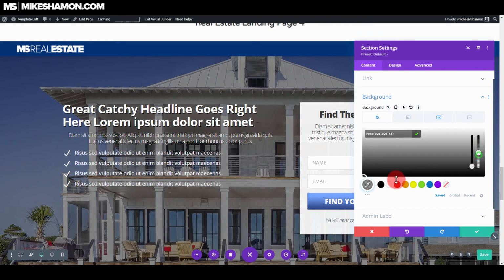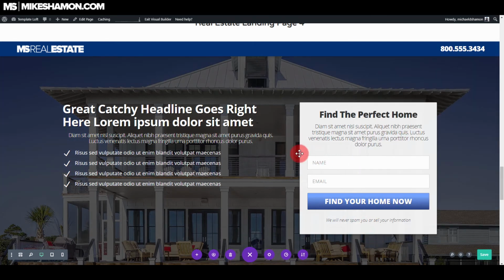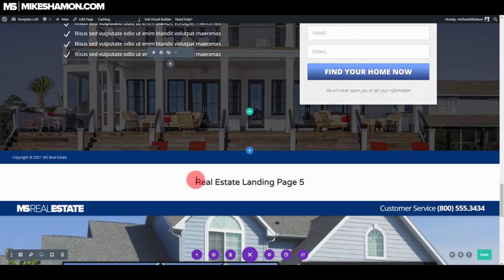And again, if you select a color and don't see anything, you need to switch to transparency so you can see the background image right there. So that's how you do the background image and the background image gradient.